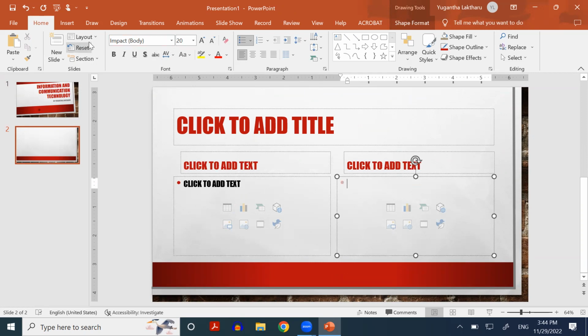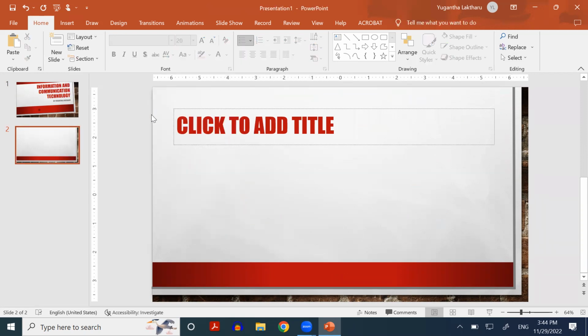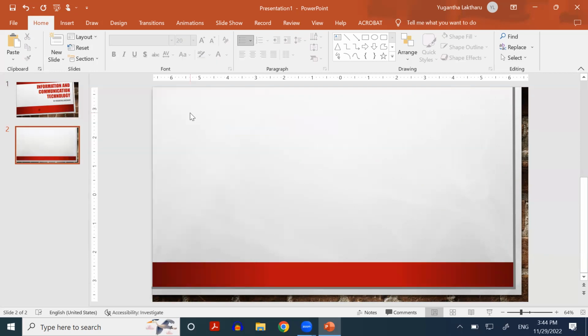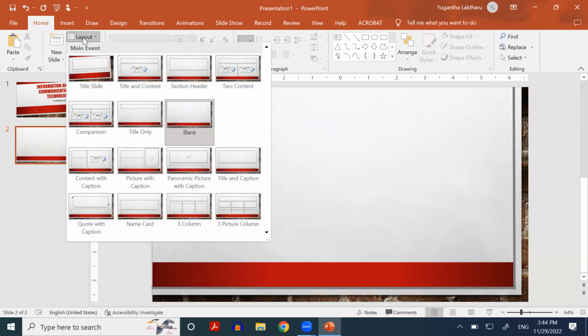And what else do we have? Title only slide is here, and the blank slide is also there. It's one of the good options when you are not liking the structure of the particular software. And some other things as well: content with caption, picture with caption. So different kinds of arrangements are there.